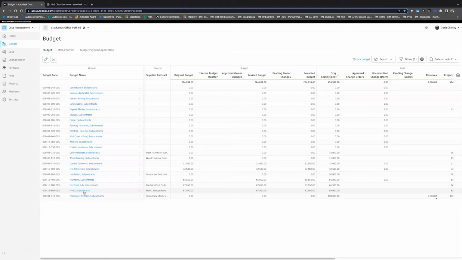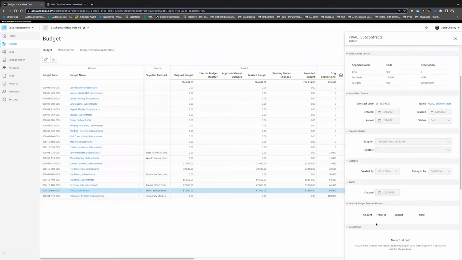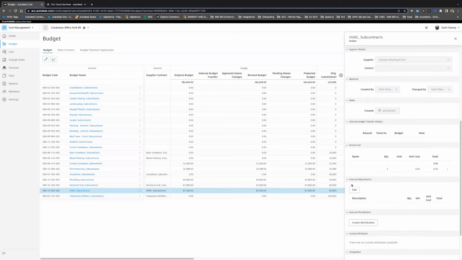Another cool feature is if I click on any of these budget names, I get a deeper dive into everything pertaining to that budget. I can see any approval processes, I can see a history of anything that's been done regarding that budget, and lastly, I can make forecast adjustments and create a distribution. Really cool functionality, and we've only gotten as far as our budget screen here.